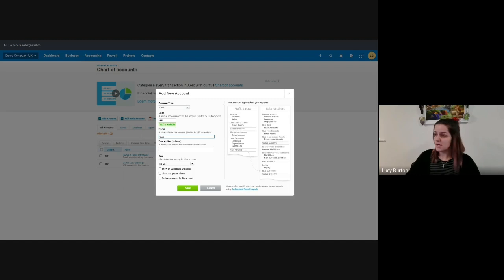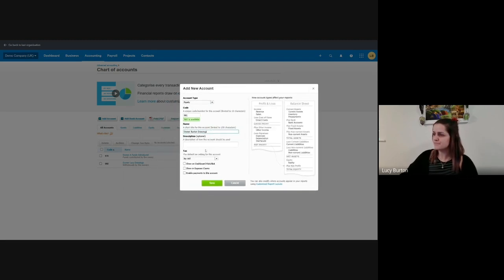Then the name, again, that's the name of the account. I'm going to keep it very similar to what I've already got, and I'm just going to call it Owner Burton's Drawings. And then the description, this is optional. Again, it's more information for yourself to know what this relates to. So what I will do is match what I already have.